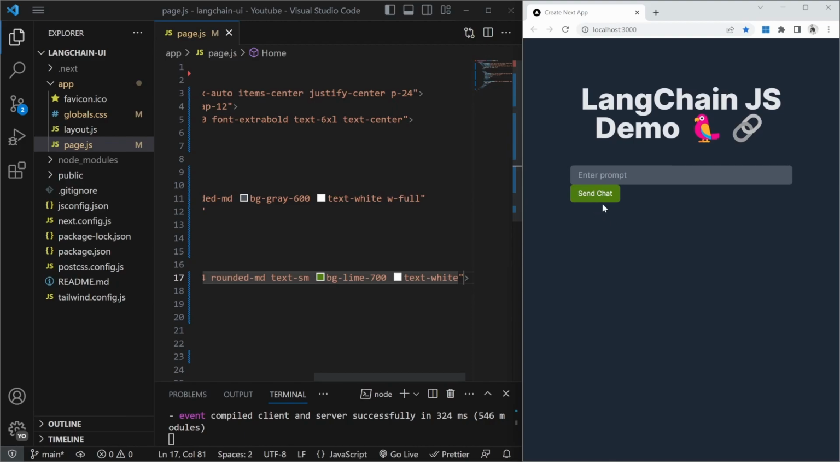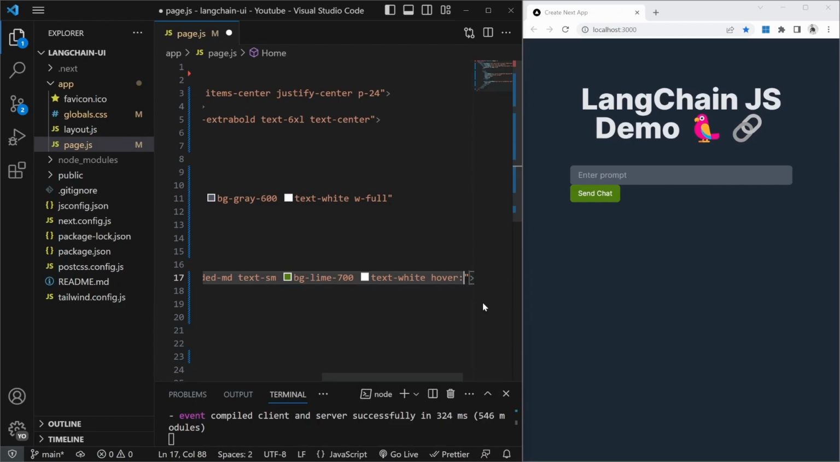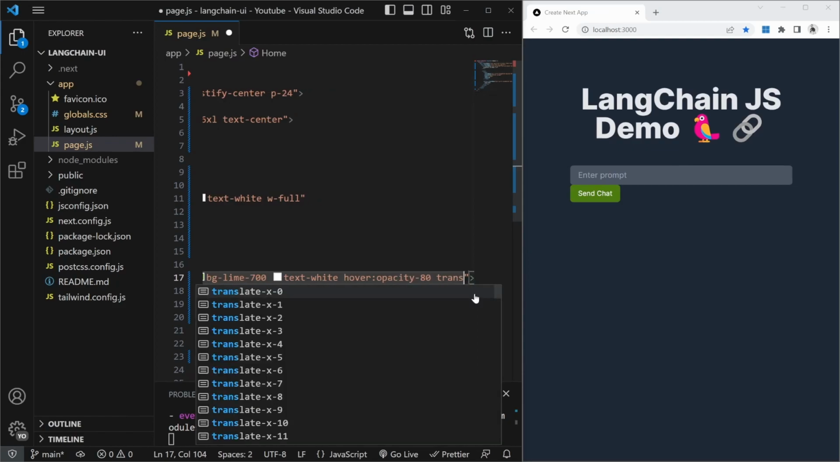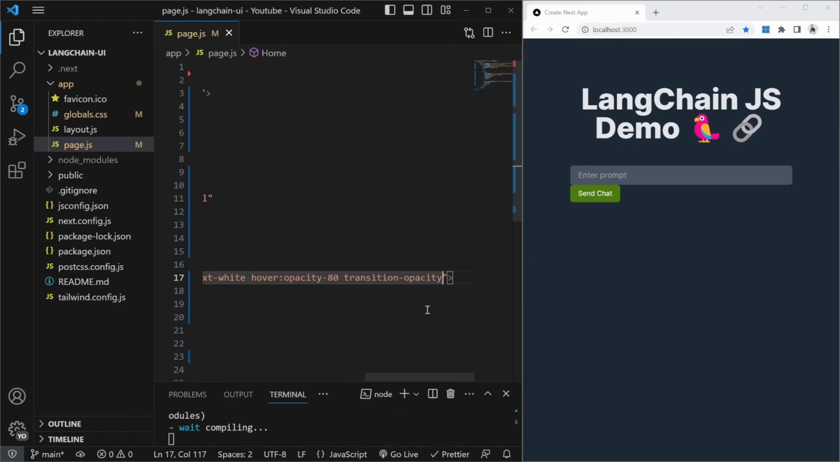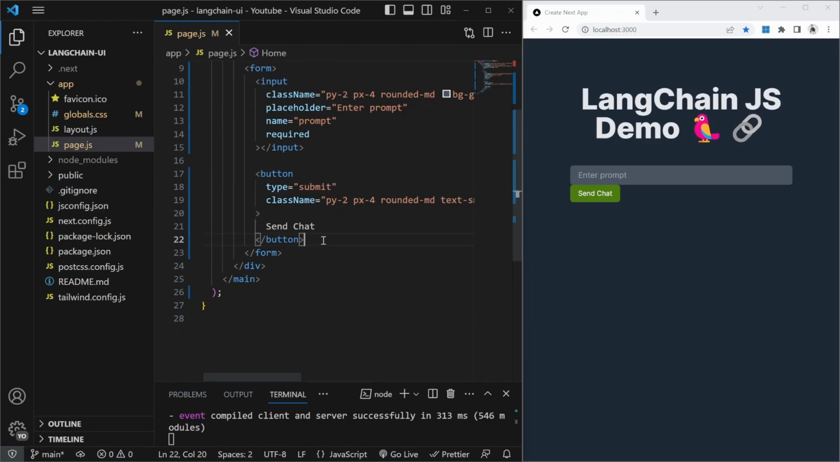Let's also add some styling for hovering over this button. So we can add a new class called hover, and we'll set the opacity of the button to 80%. So if we now hover over the button, we can see the opacity change. The change is instant, and I actually wanted to animate. So I'll just add one more class to this button called transition opacity. And if we now save this, we can see the button gradually changing color as we hover over it. And then lastly, I just want to add a type to this button, and this button will be of type submit.